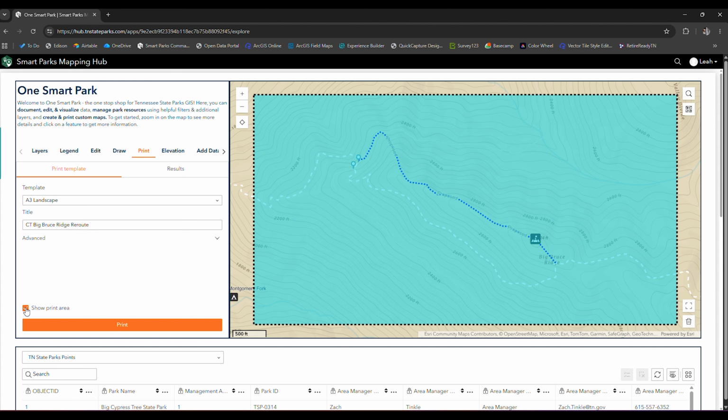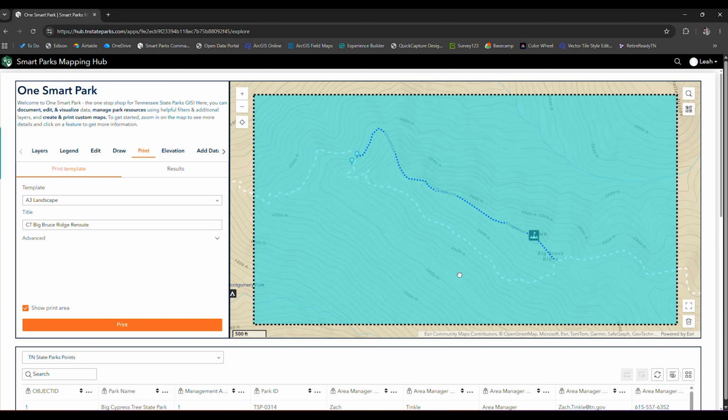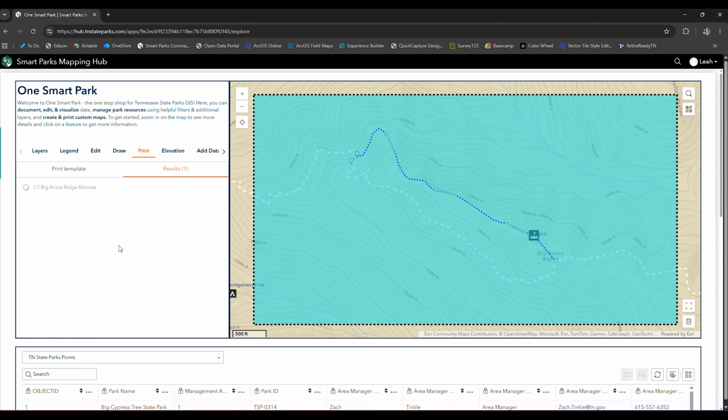And I like to show print area just so I can adjust the map until I'm happy with how it looks. And then I'm going to click print. And this is going to load for a second, but basically what this is exporting is a GeoPDF that can then be sent via email or via text to an external user, and then they can open it up in Field Maps even if they don't have a GIS license.